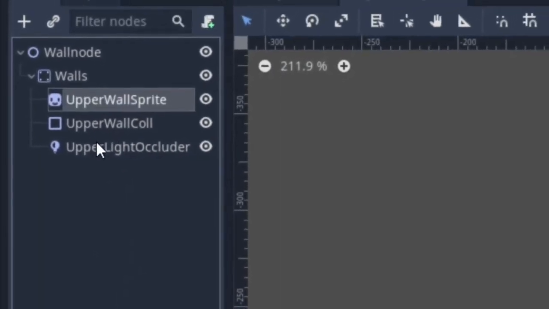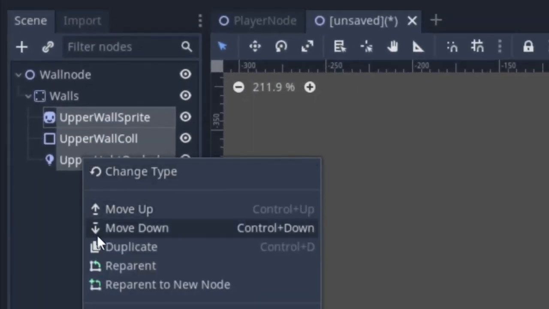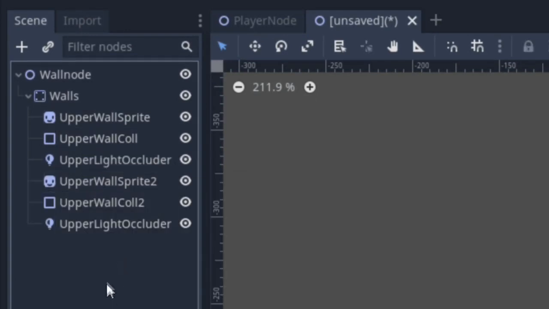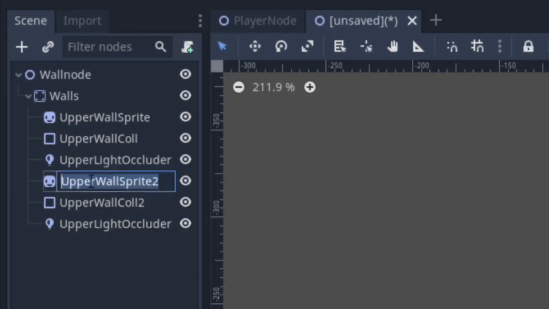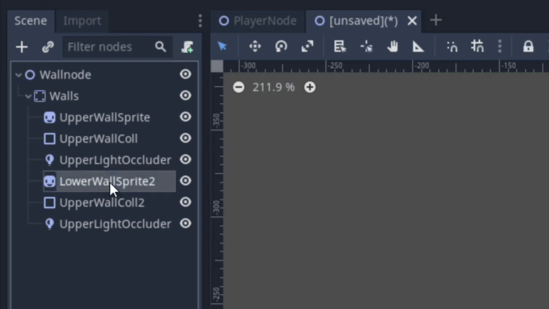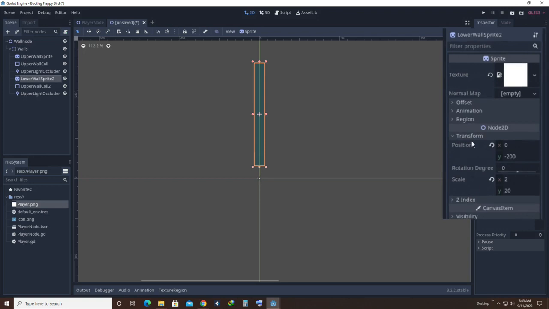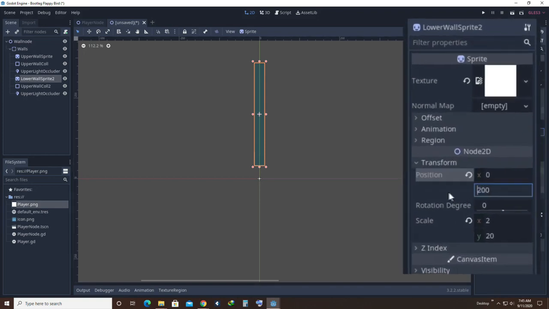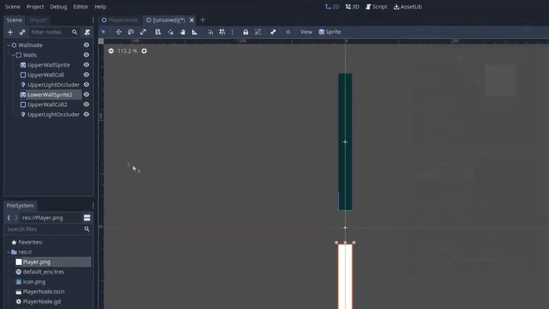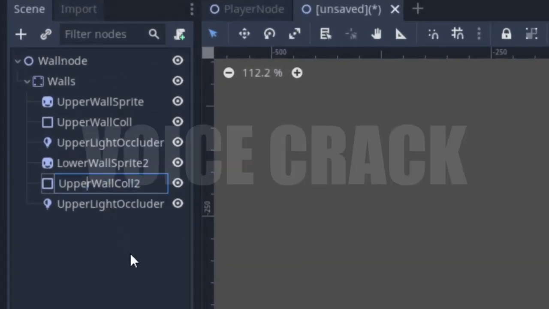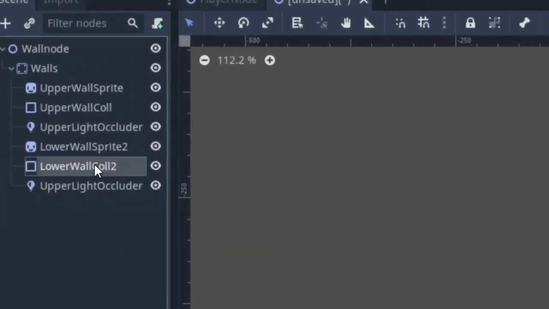Hold Shift and select all 3 child nodes. Right click and select Duplicate. Now we have 3 extra clones to deal with. Instead of having our clones named as upper wall nodes, we'll be renaming them one by one as lower wall nodes. To move them downwards, remove the negative sign on the y-axis in position. Doing so would give you equal distance between both upper and lower walls.